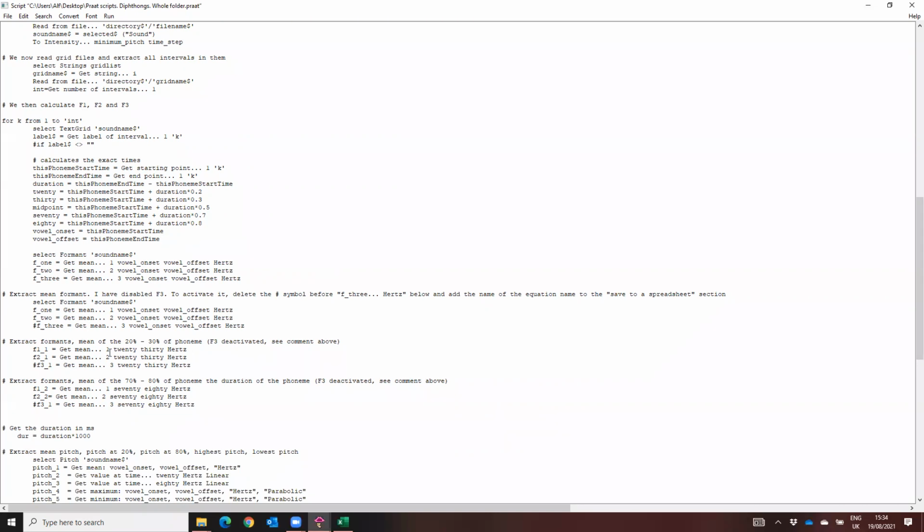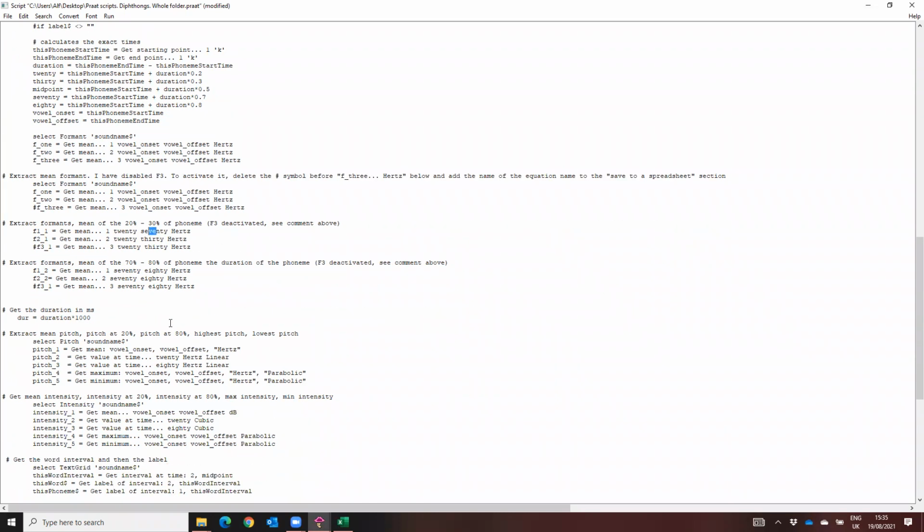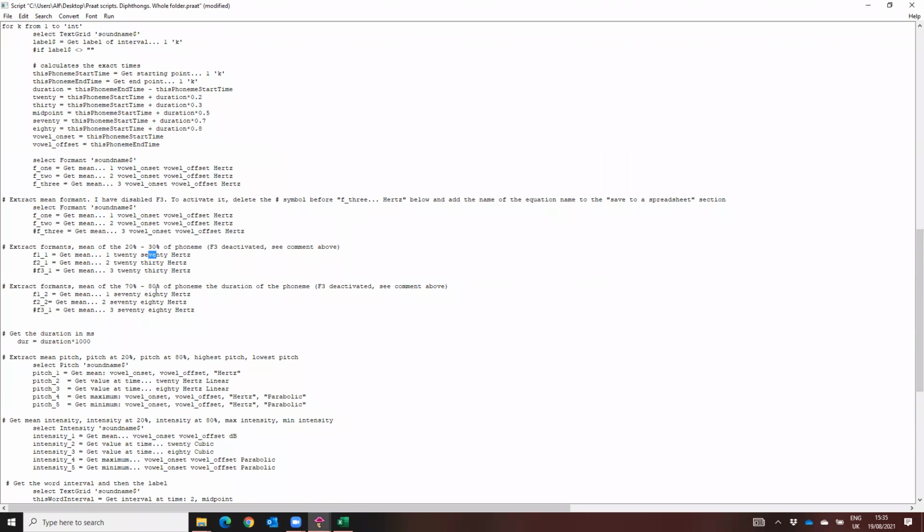And then here, extract formants the mean of the section between 20 and 30% of the phoneme. So what you do here is you put 20 and 30, because this is the section that you want. If you want to do, for example, between 20 and 70 of the vowel, then instead of 30 here, you would put 70. You've got to make sure that whatever you put here is exactly the same as you've got here, and that is very clearly defined. Yeah. And then everything else is the same, and then 70 and 80. So it's going to get the F1 and the F2 between 70 and 80.